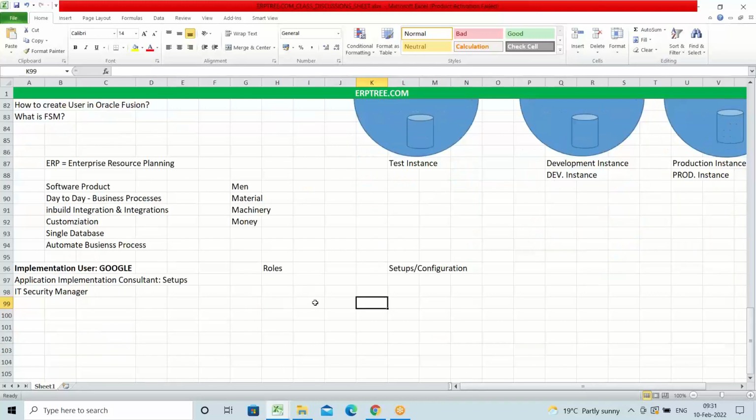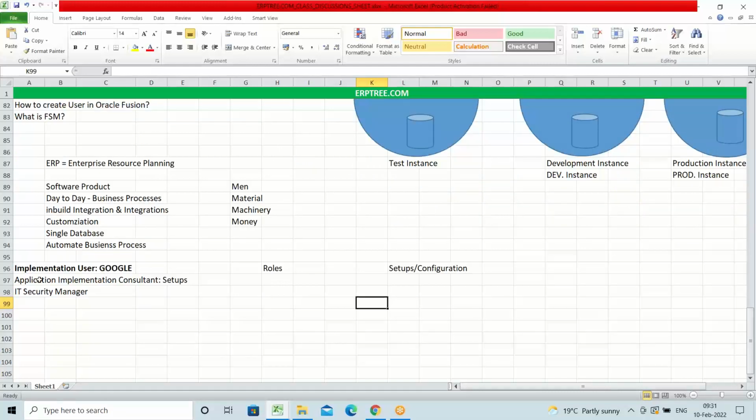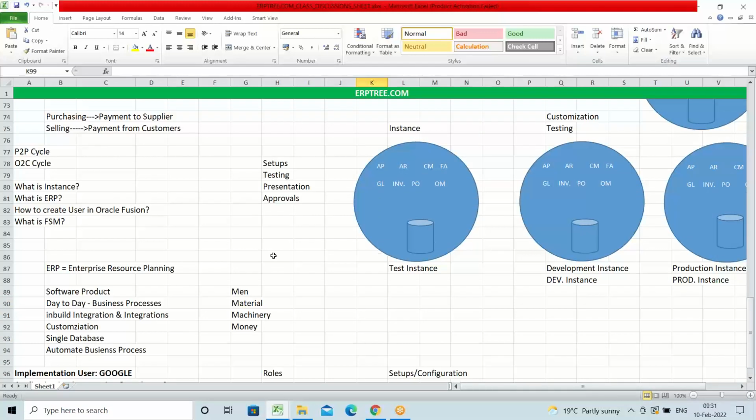For now, just remember, by using application implementation consultant, you can do the setups. You can do the setups for which applications? Any application. Within that instance, whatever applications are available, you will be able to do the setups in that instance if you get access to the application implementation consultant role. The application implementation consultant role will allow us to do any application related setups.